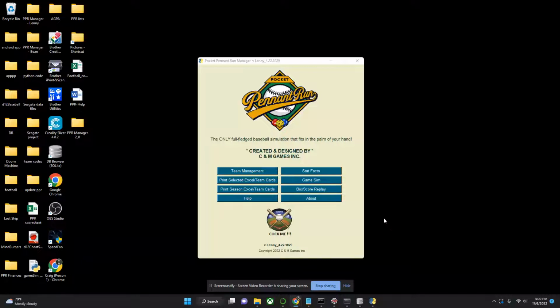Welcome to Pocket Pennant Run, the only fully fledged baseball simulation that fits in the palm of your hand. This is the Pocket Pennant Run Manager Software 2.0.